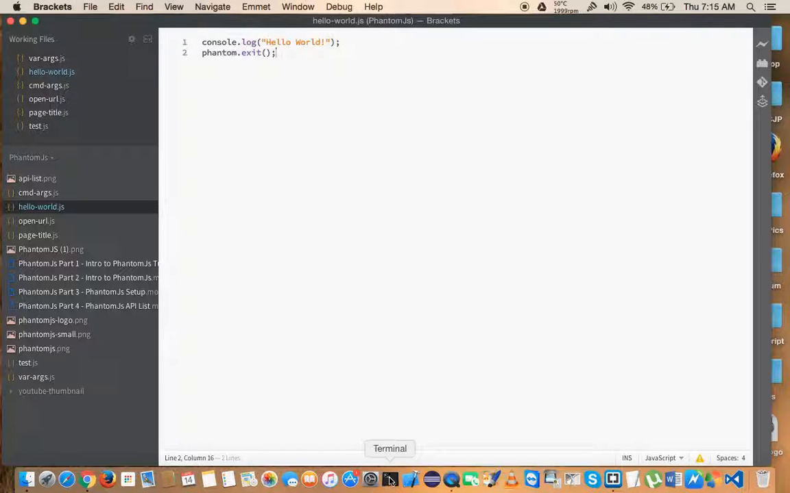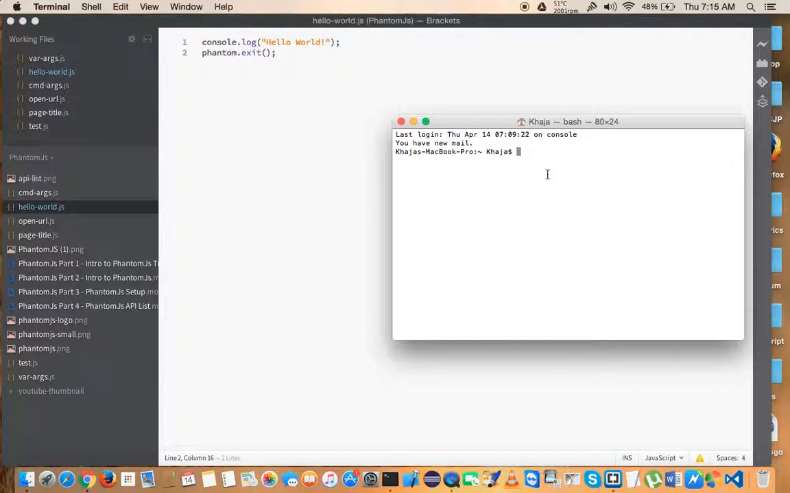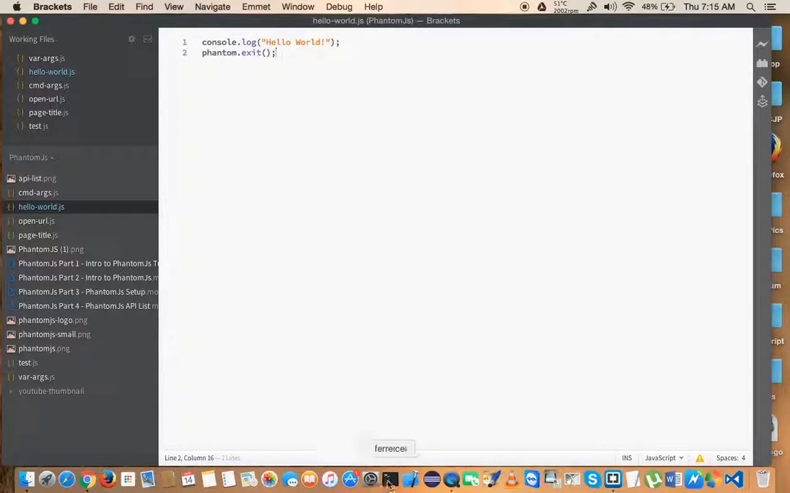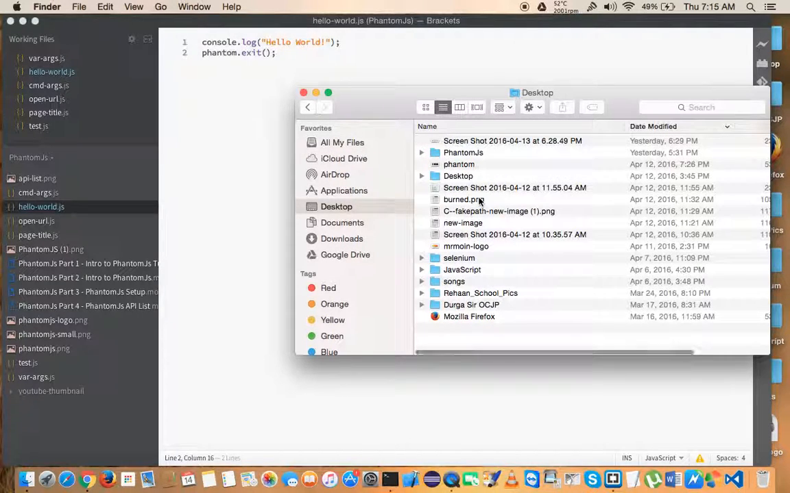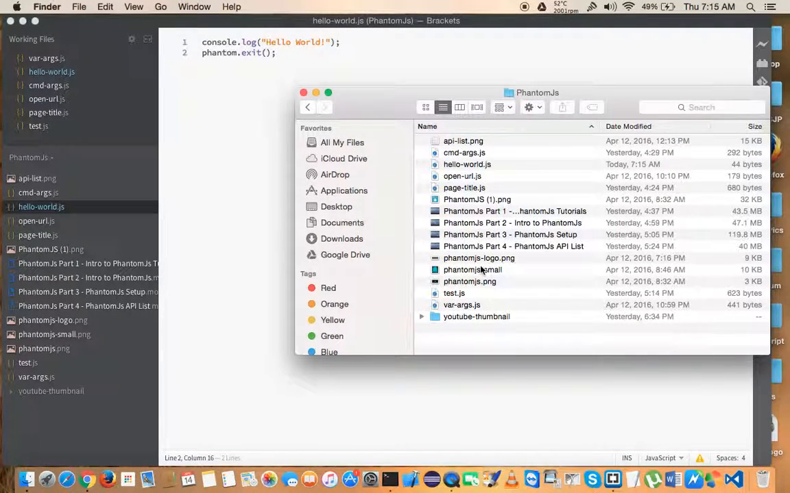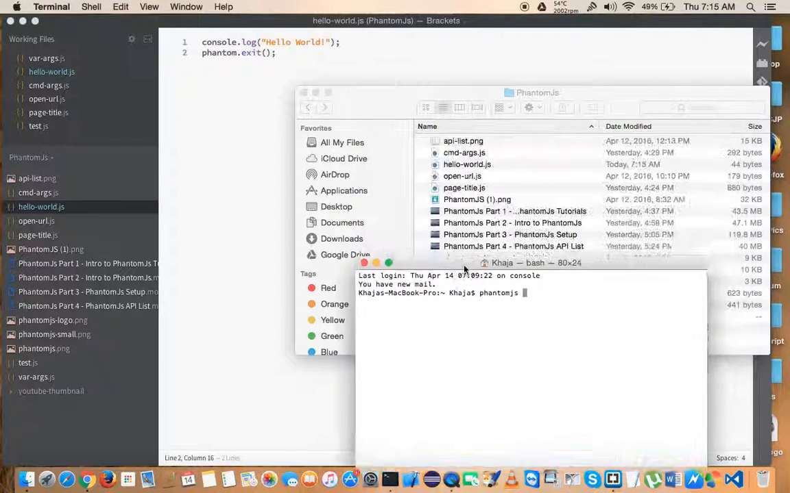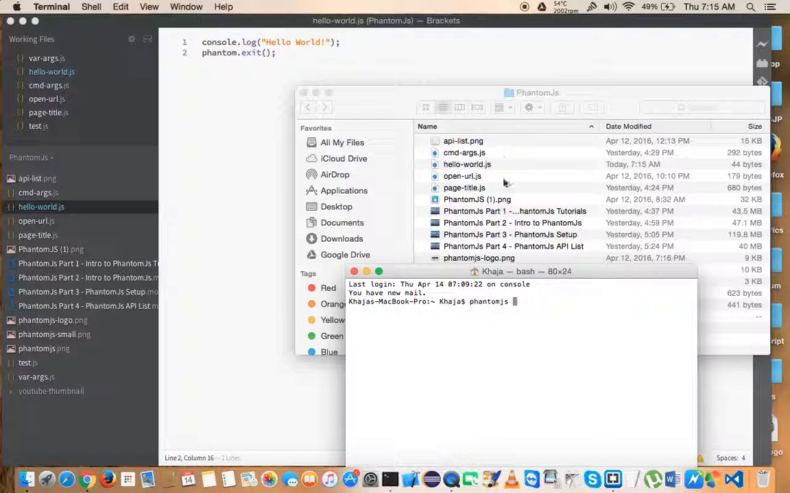Once you are on this, open the terminal and give the command phantomjs, and just pass the second parameter as, hold on a second, okay, the name of the file. This is helloworld.js, so pass the file name and just press enter, and you see that the output has been printed to the console: Hello World.